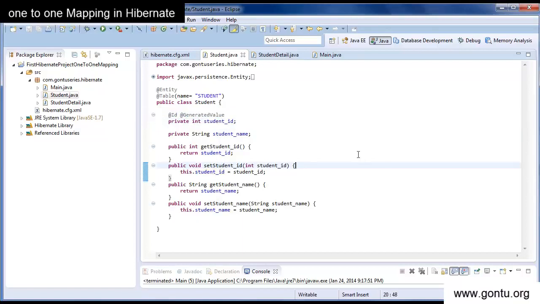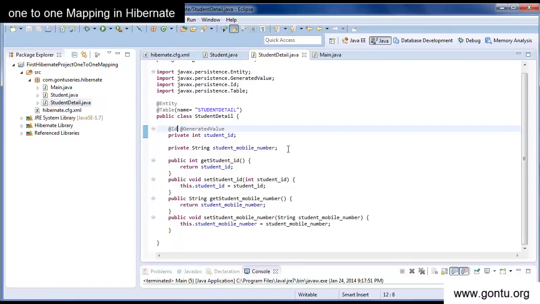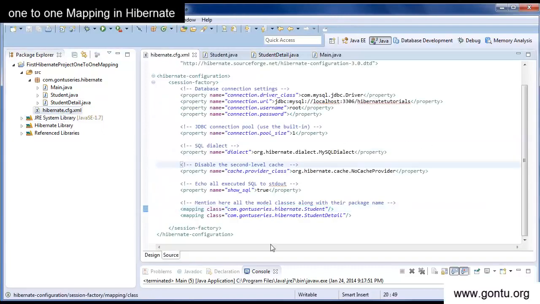And this GeneratedValue annotation tells that Hibernate is going to provide the value of student ID at runtime. Now we have the StudentDetail class, which represents the student detail table in the database. These two properties represent the student detail table's columns, and these are its setters and getters. Again, ID tells that student ID is a primary key, and GeneratedValue means that Hibernate is going to provide its value at runtime. And in the Hibernate configuration file, I have provided the Student and StudentDetail classes. So the basic setup for this demo is ready.